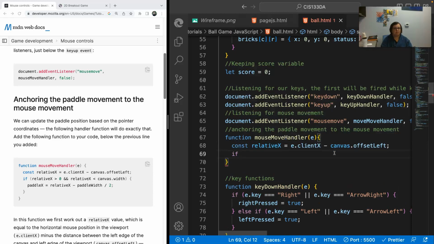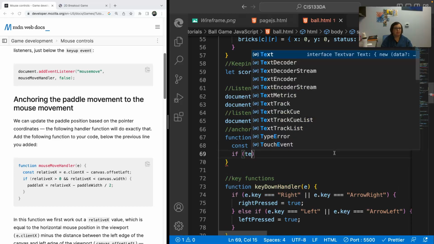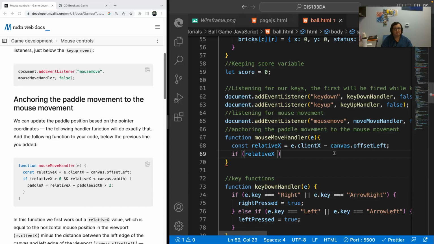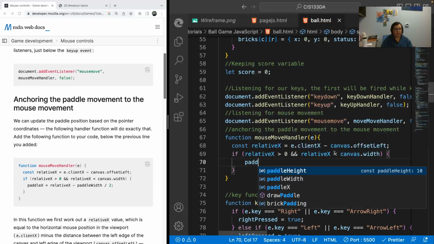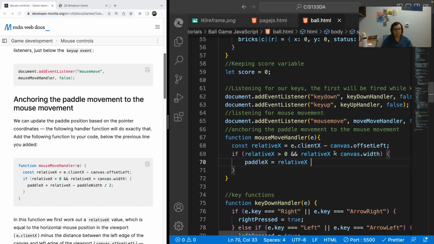Okay, if relative x is greater than 0 and relative x is less than canvas dot width, then paddle x equals relative x. Relative x, E dot client x.